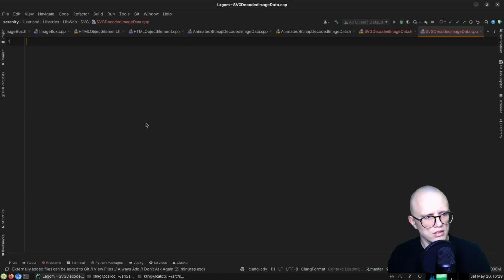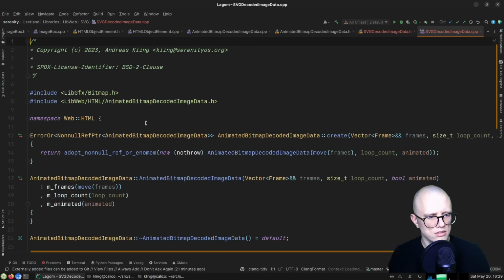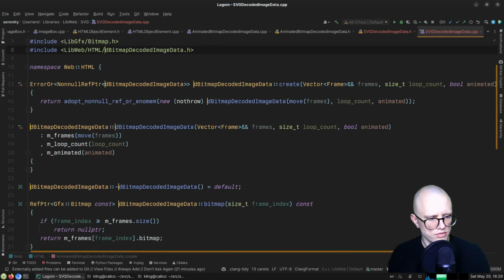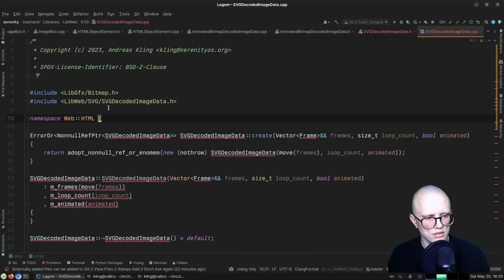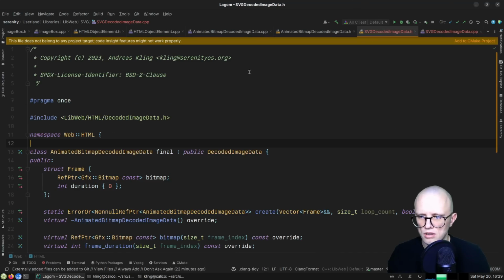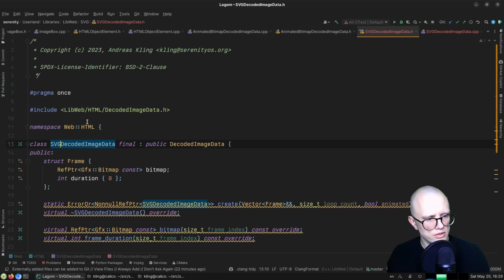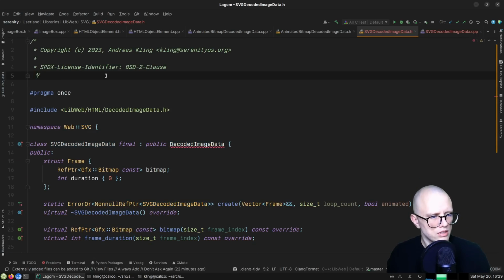And let's do this as well. And then for all of these, for now, we will just replace animated bitmap with SVG. You go in SVG, web SVG. And what are we gonna do with this thing? Well, we'll figure it out.